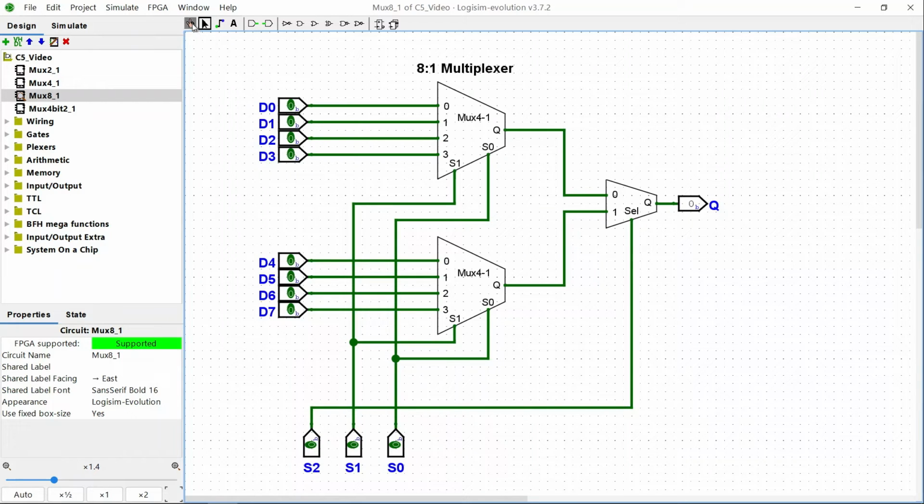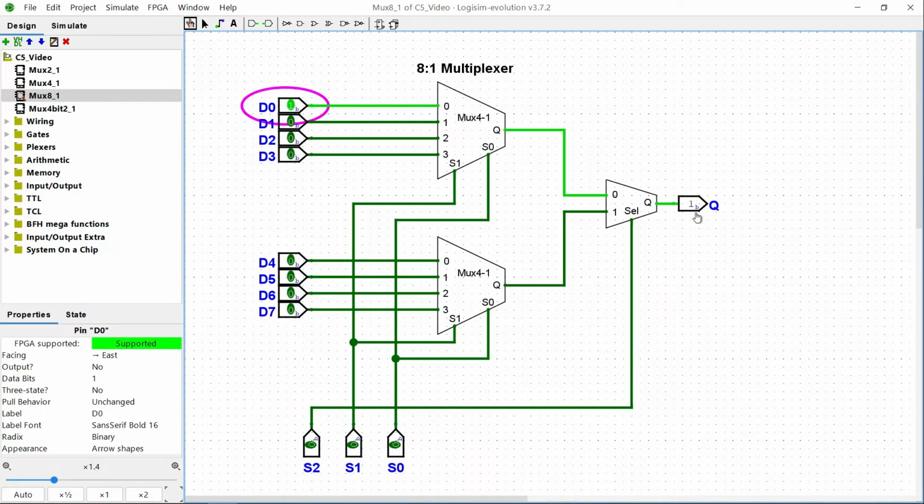Right now, the value of the combination S2, S1, S0 is 0. It means that I'm selecting D0 to be the output Q. Change D0 to 1. Q is also changed. All the other inputs are ignored. The output is the value of the selected input.